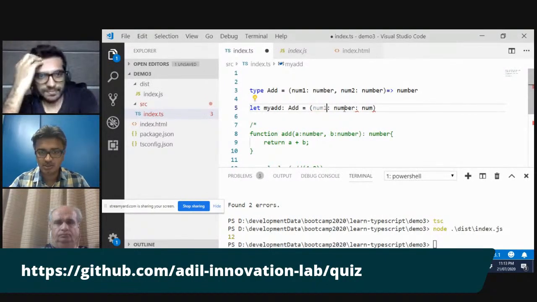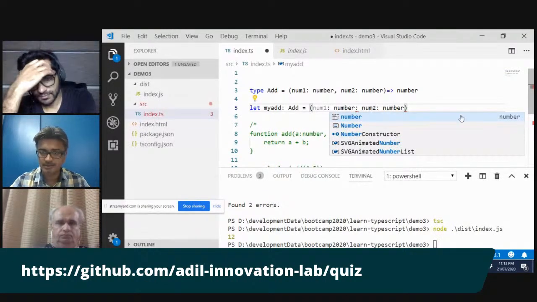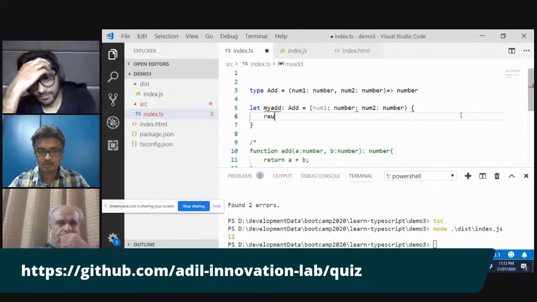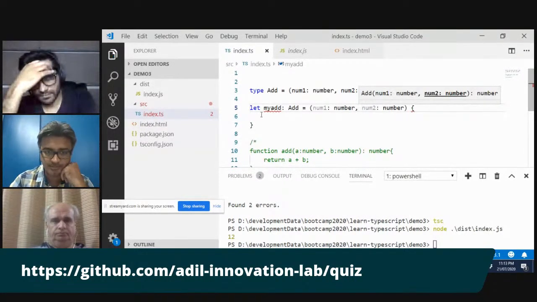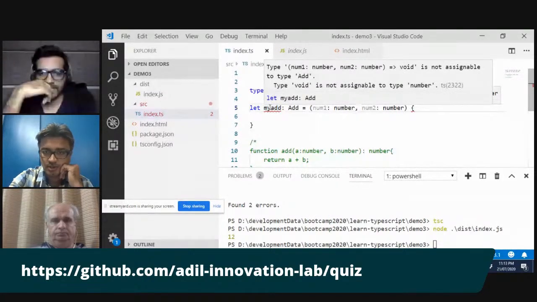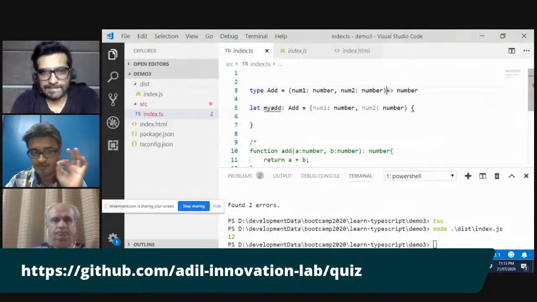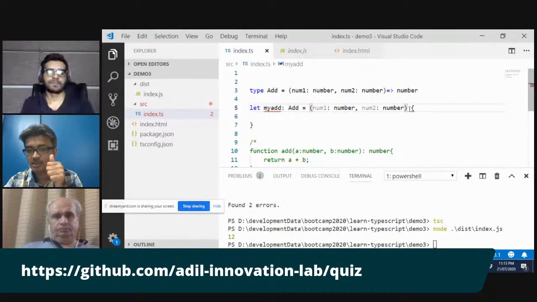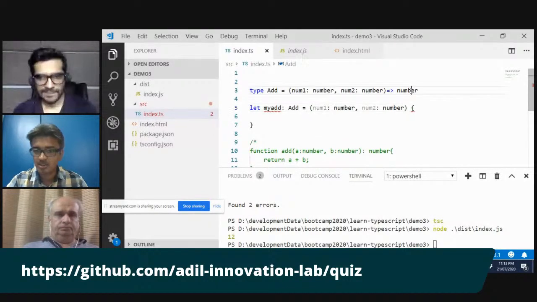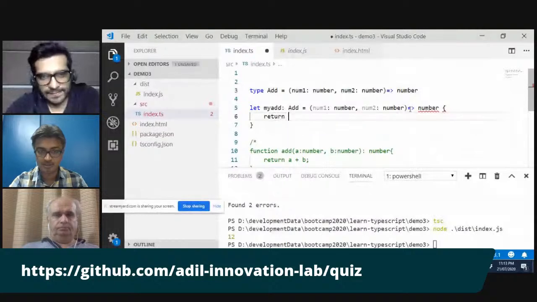The name of the variable does not matter, so do not confuse with that. Number, and at this moment I just mentioned these two things, and let's see what error it gives me. It says type num number num2 greater than void is not assignable, because we are using type add, and I have mentioned the type add over here. So it says that you are using a type which requires a return type as number. So you need to mention that number over here as well, and then you need to return definitely num1 plus num2.